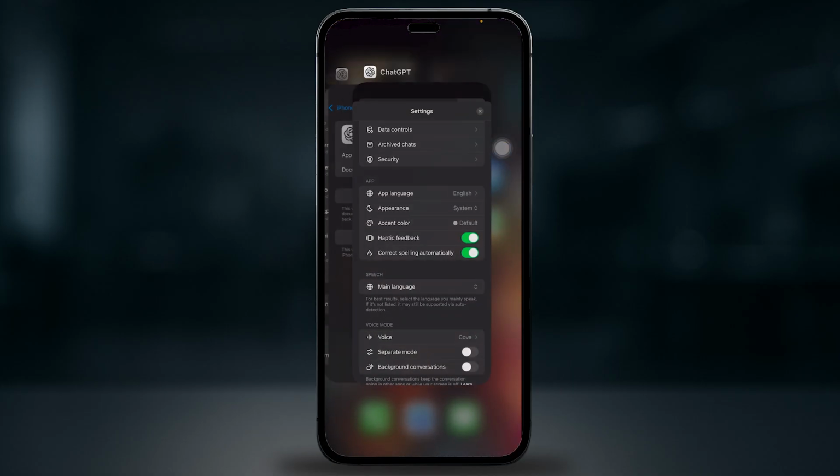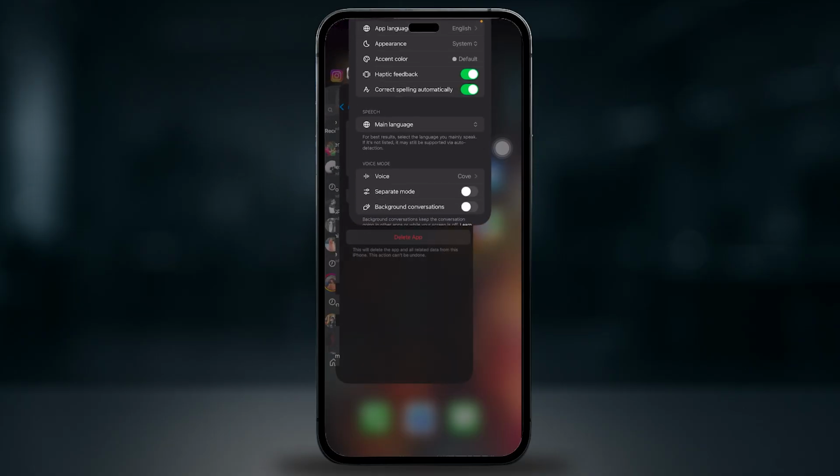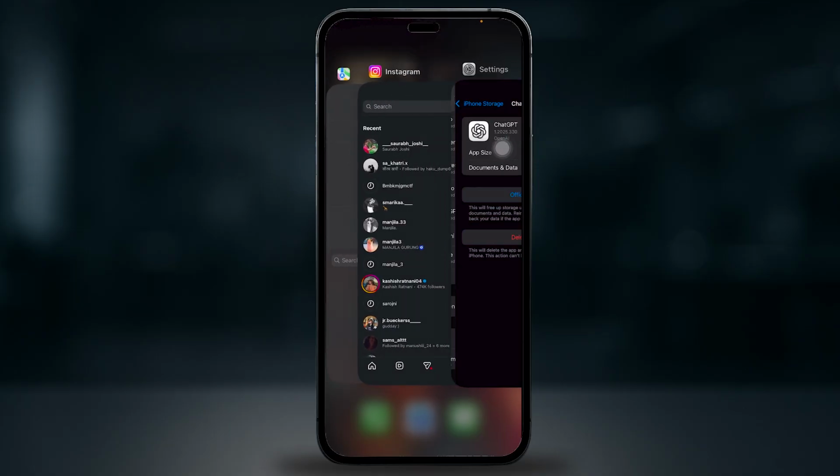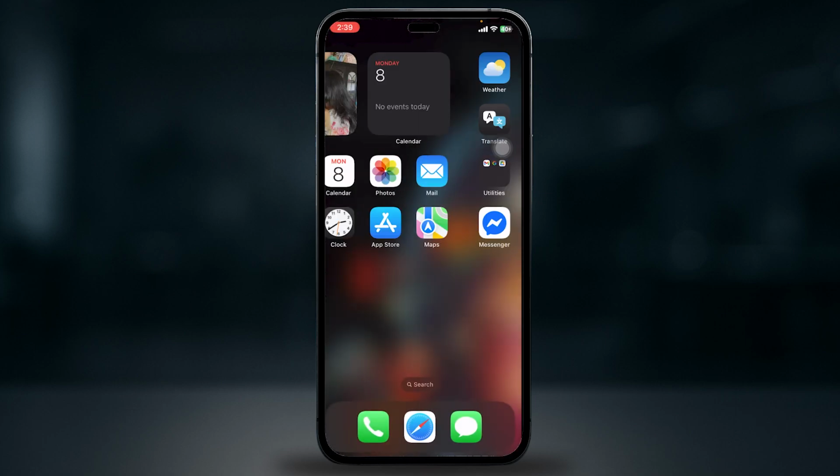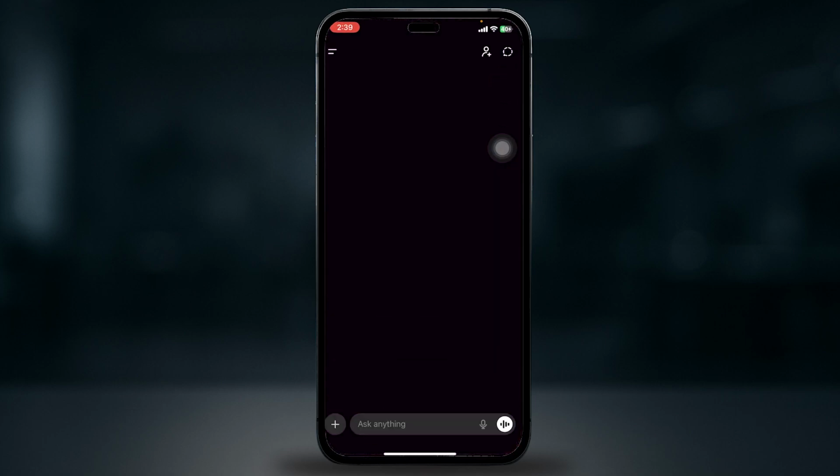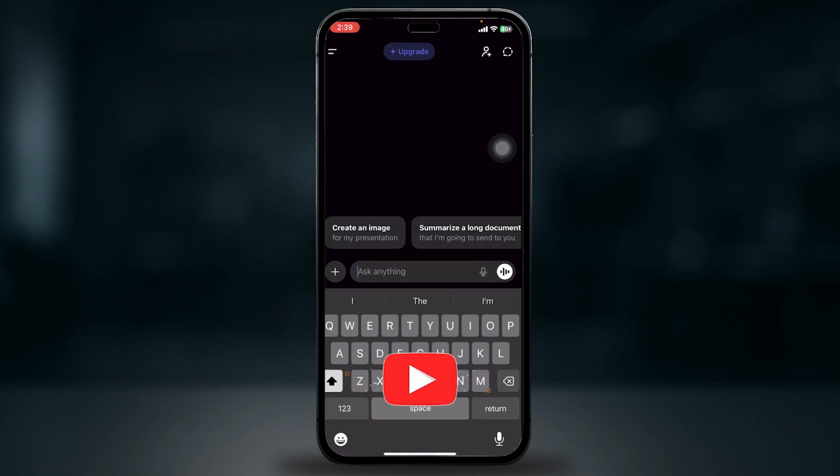Then restart the app. Swipe up from the bottom of your screen, swipe ChatGPT away and then reopen it. Tip: a subscription doesn't transfer from an Apple to a Google account, and that's it.